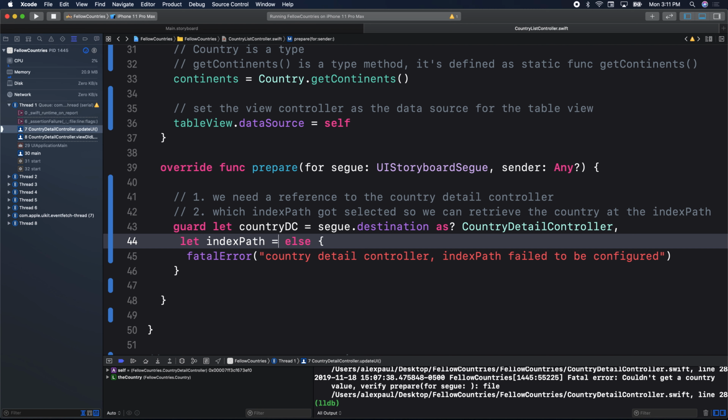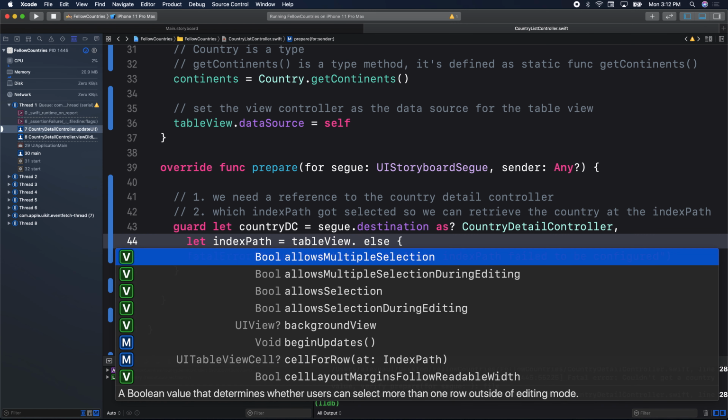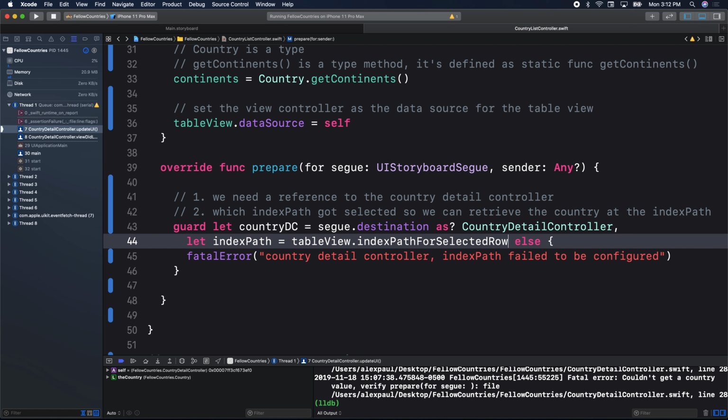And how do we get the index path? Yulia, how do we get the index path? Using the table view. How do we get the index path of the selected row? We have our table view. The table view knows what cell got selected. It has a property on it called indexPathForSelectedRow. And that returns us the index path.